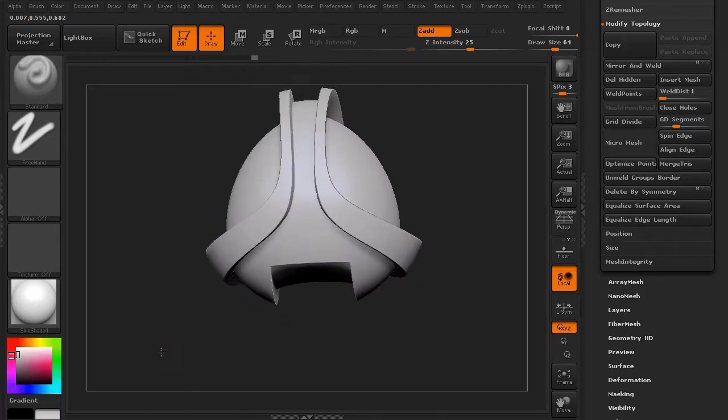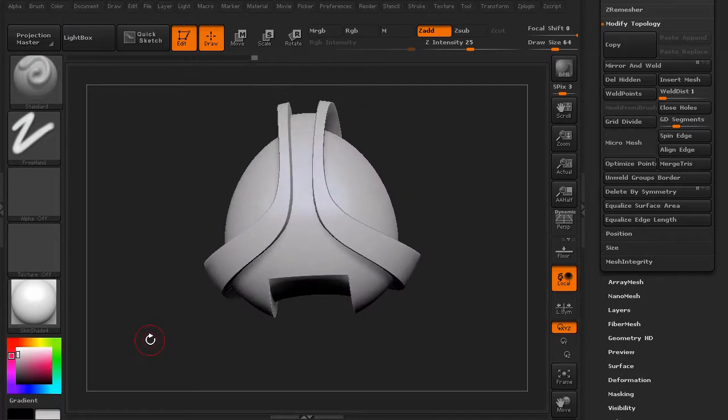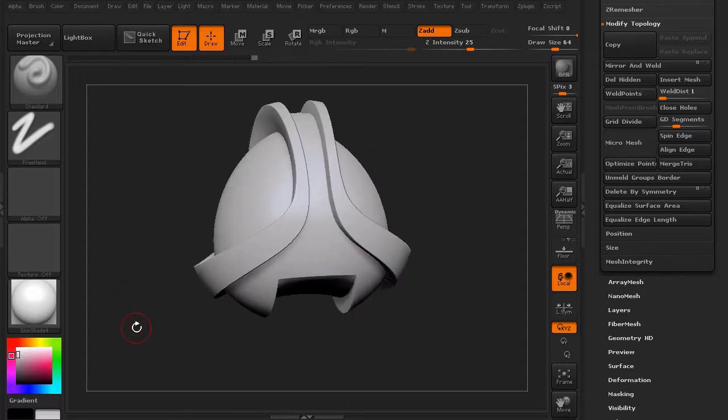There's so many different things you can do with combinations of the edge loops, the slice curve, the modified topology, deleting holes, etc. Again, endless, guys. It's endless. It's really fantastic.